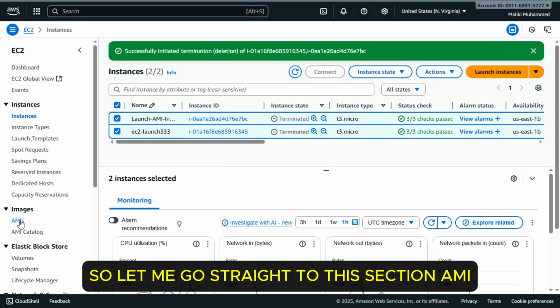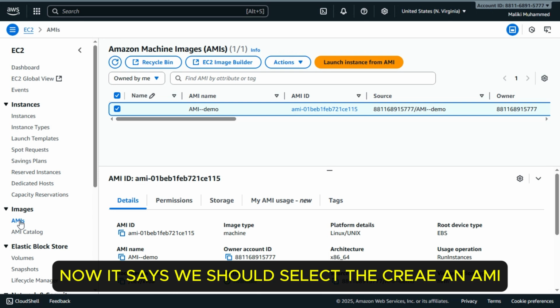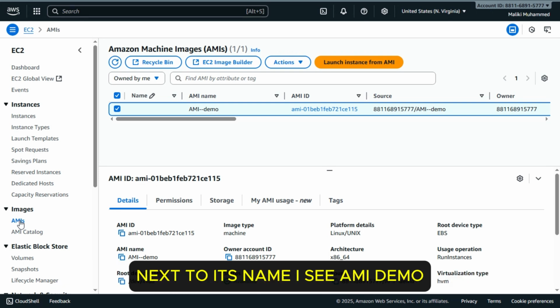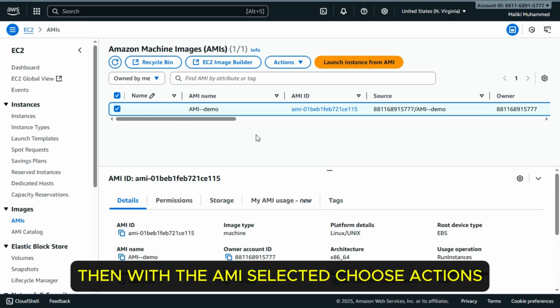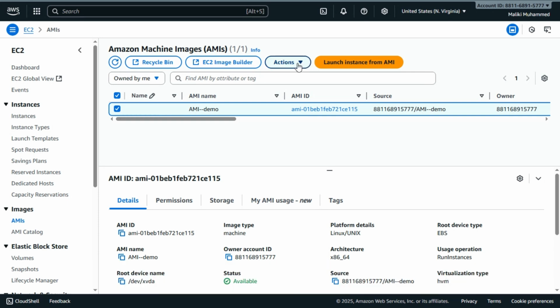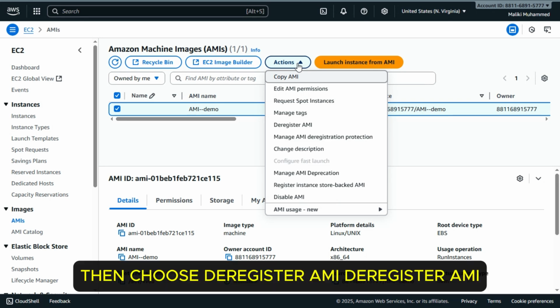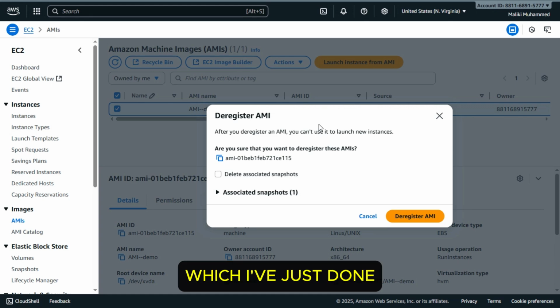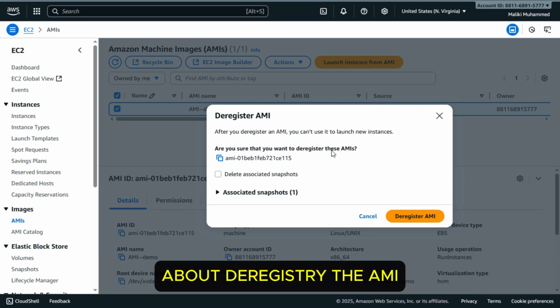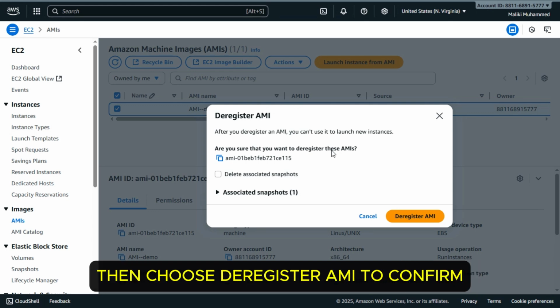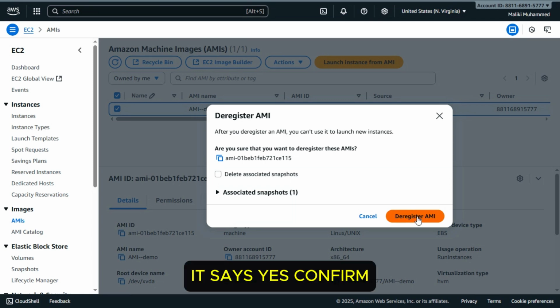So let me go straight to this section, AMIs. Now, it says we should select the created AMI by selecting the checkbox next to its name. I see AMI demo. I've highlighted it. Then with the AMI selected, choose actions. Then choose deregister AMI, which I've just done. In the confirmation dialog box that appears, you need to review the warning message about deregistering the AMI. Then choose deregister AMI to confirm. Say yes, confirm.